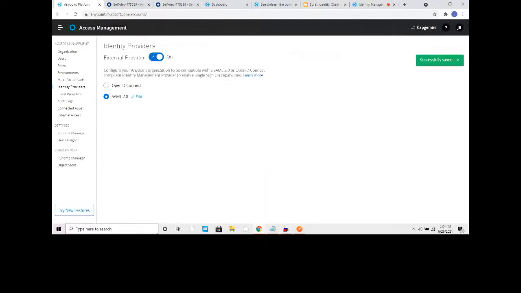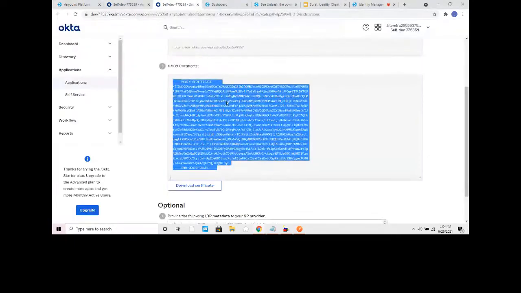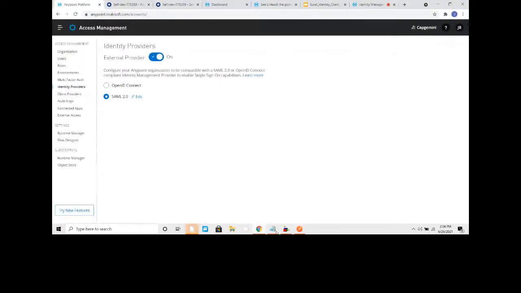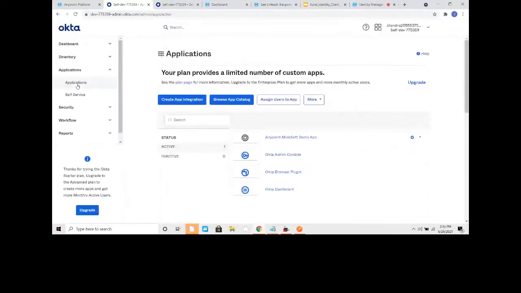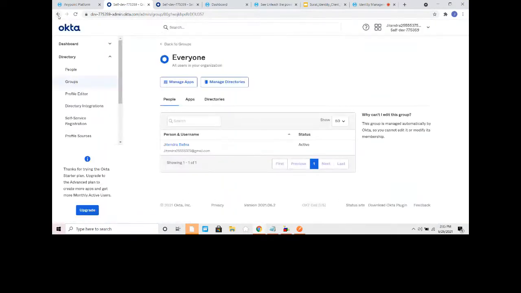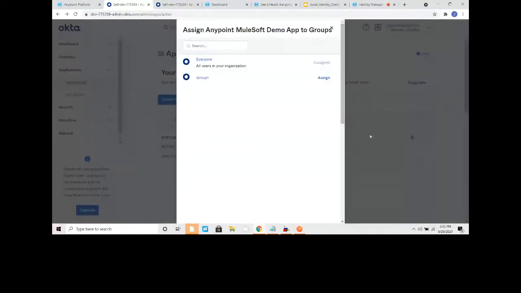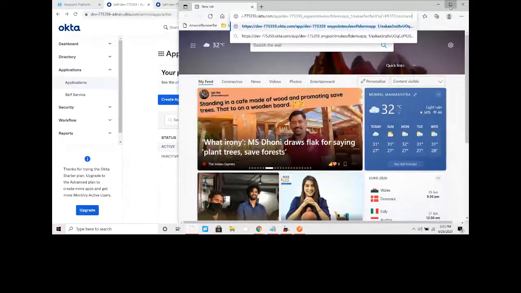Okay, I've created it. Now I will open a different browser. Before that, I have to do one thing. I go to application and I will say assign to group. Let me open the browser, and then I can say enter.